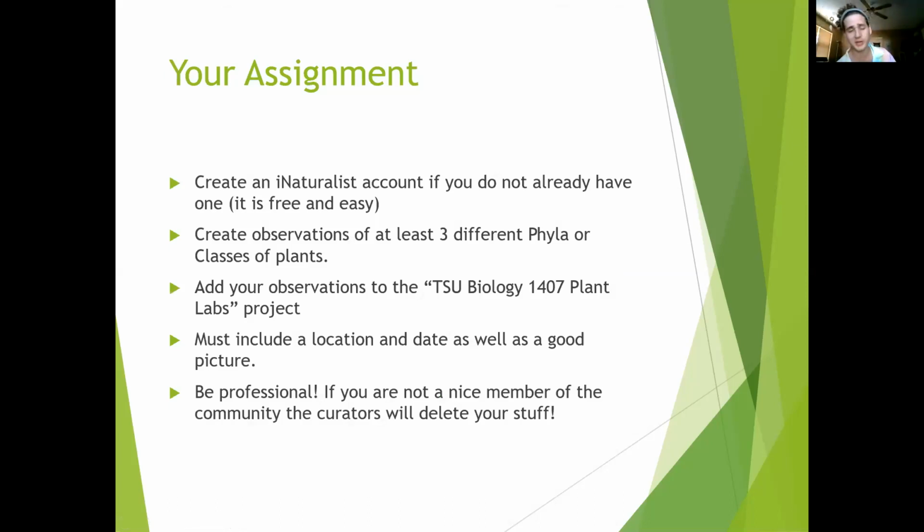So your assignment. All right, this is a new one. This is something that I kind of fielded the group for early on. Y'all kind of all agreed this sounded pretty good to you. So I have created a project on iNaturalist. A project is just a place where you organize certain observations.